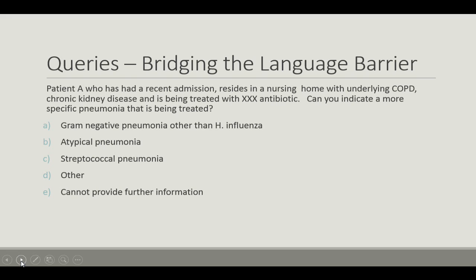However, the clinical knowledge can help coders craft effective queries to get the documentation they need. In the case of this pneumonia patient, the coder might draft a query like this: Patient A, who has a recent admission, resides in a nursing home with underlying COPD, chronic kidney disease, and is being treated with this antibiotic. Can you indicate a more specific pneumonia that's being treated? And you have some options: gram-negative pneumonia other than H. influenza, atypical pneumonia, or streptococcal pneumonia, or something other.